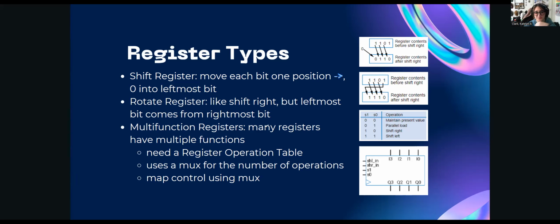And then we have a multifunction register, which is many registers together that have multiple functions. So not only can it shift right or left, it can also load things in, maintain their values based on this S1, S0 input.